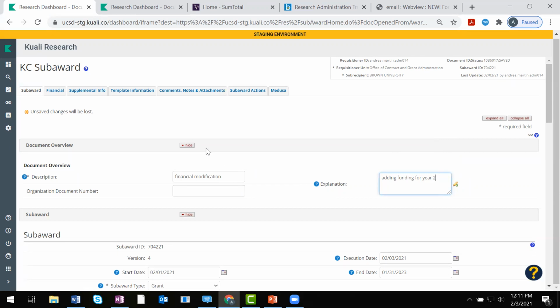Perfect. And then if you do submit a modification and you realize that you forgot to update the description and explanation fields, that's totally fine. All you need to do is just utilize that recall button in the subaward actions tab. Perfect. Did you want to add anything, Pam?